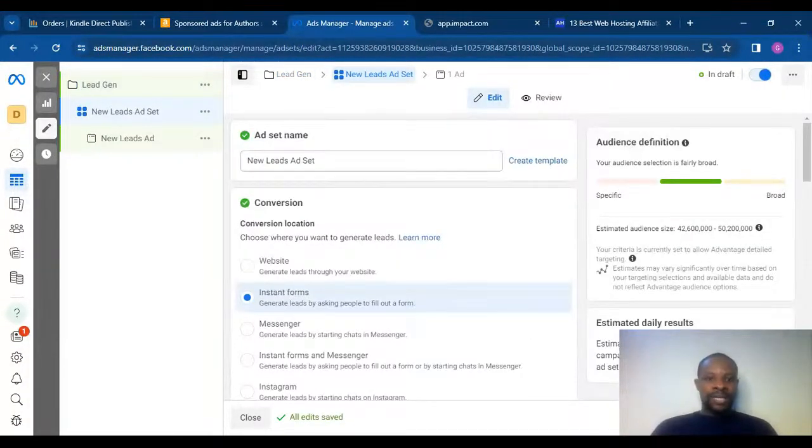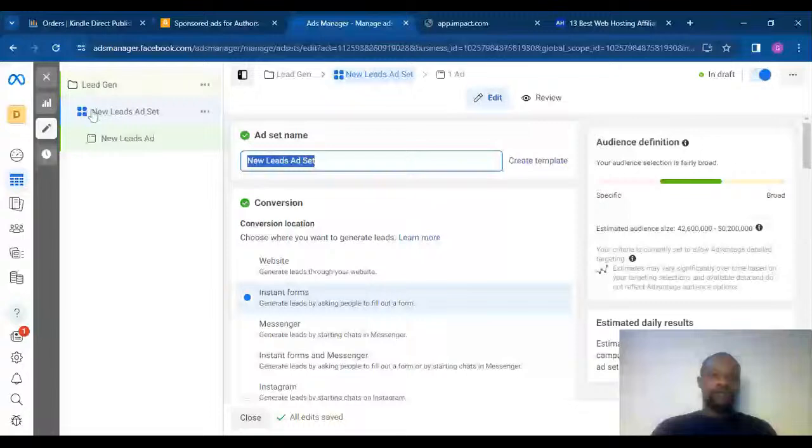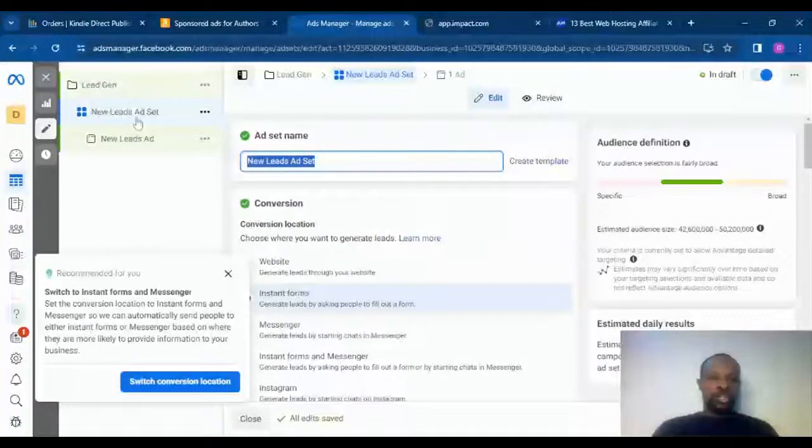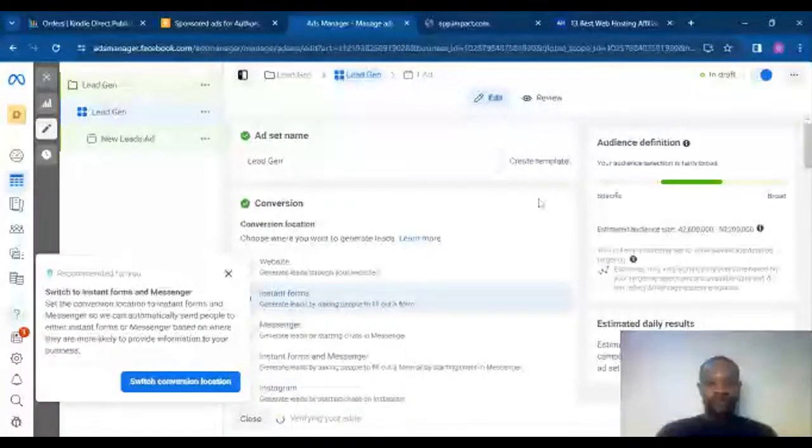So we name our ad set. I explained earlier that when you're running any advert, there are always three levels to running an advert. The first level is the campaign, which I named lead gen. The second level is our ad set, level 2. You can give it the same name. So let's move on.